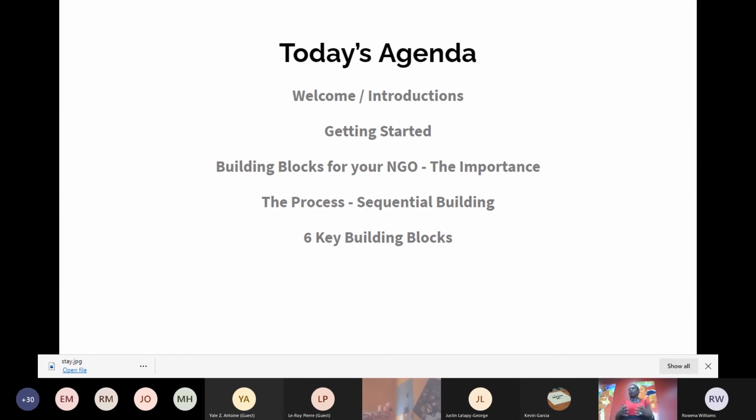Why do we need building blocks? What are building blocks? What do building blocks look like? For those of us who are parents, aunties, uncles, in front of toddlers, we know what building blocks are. We see them playing with those blocks.